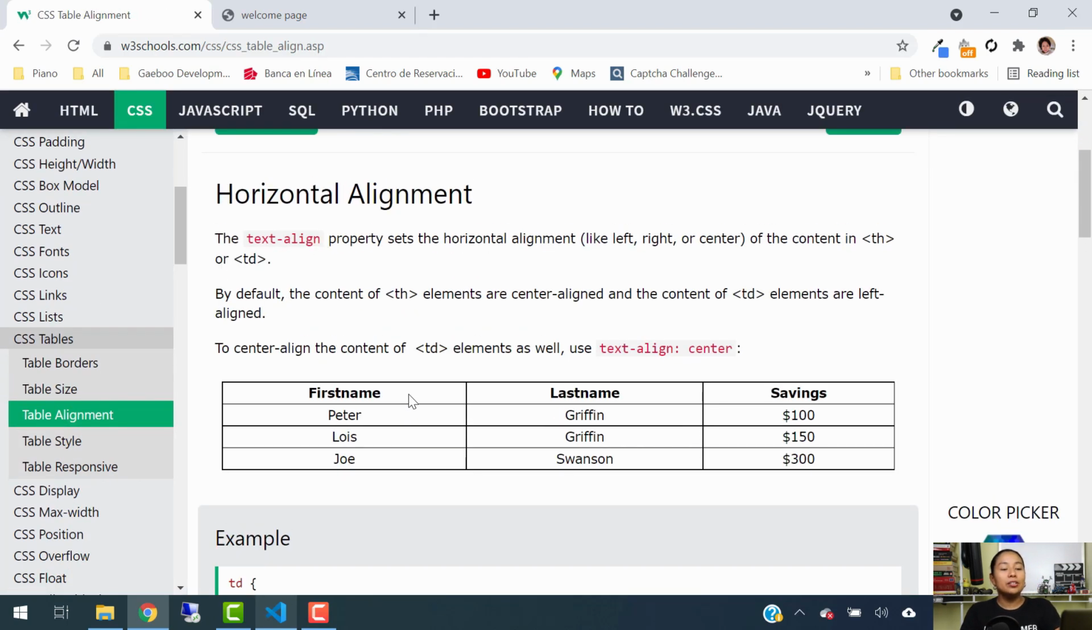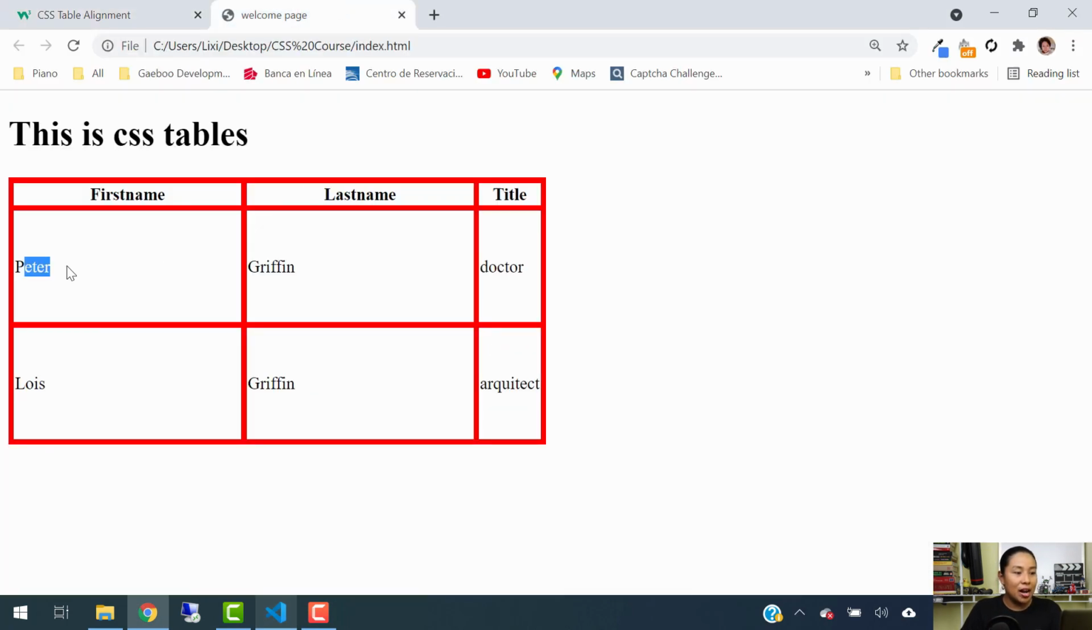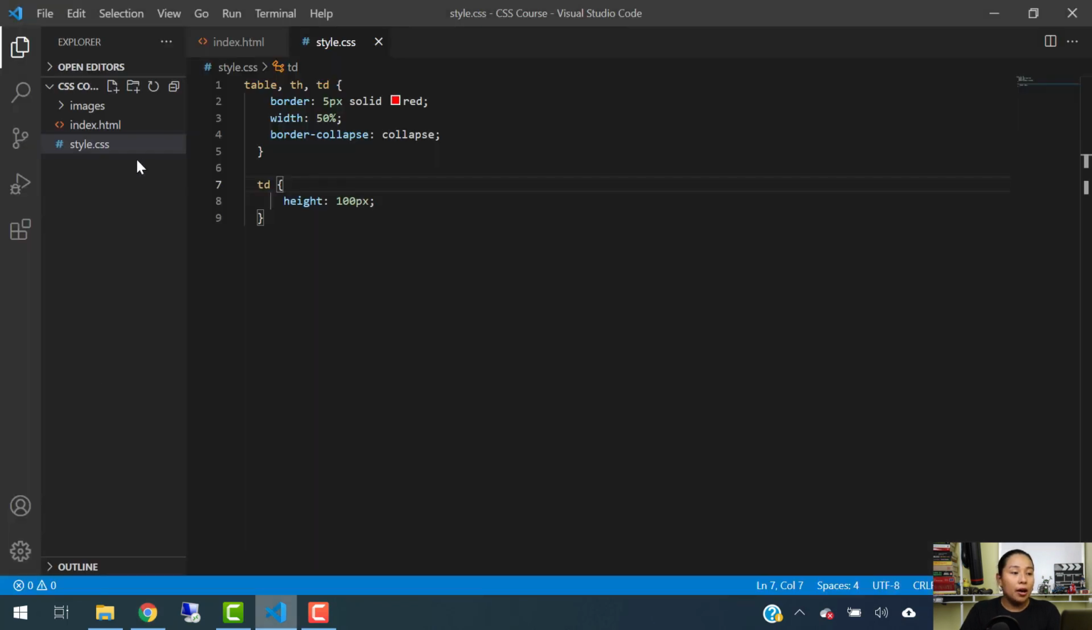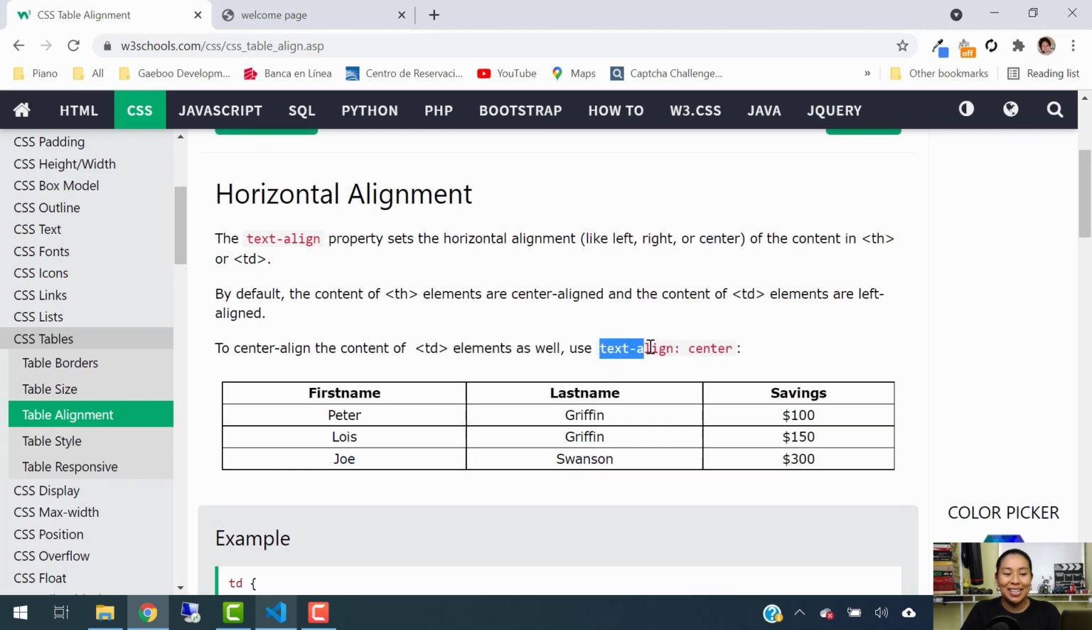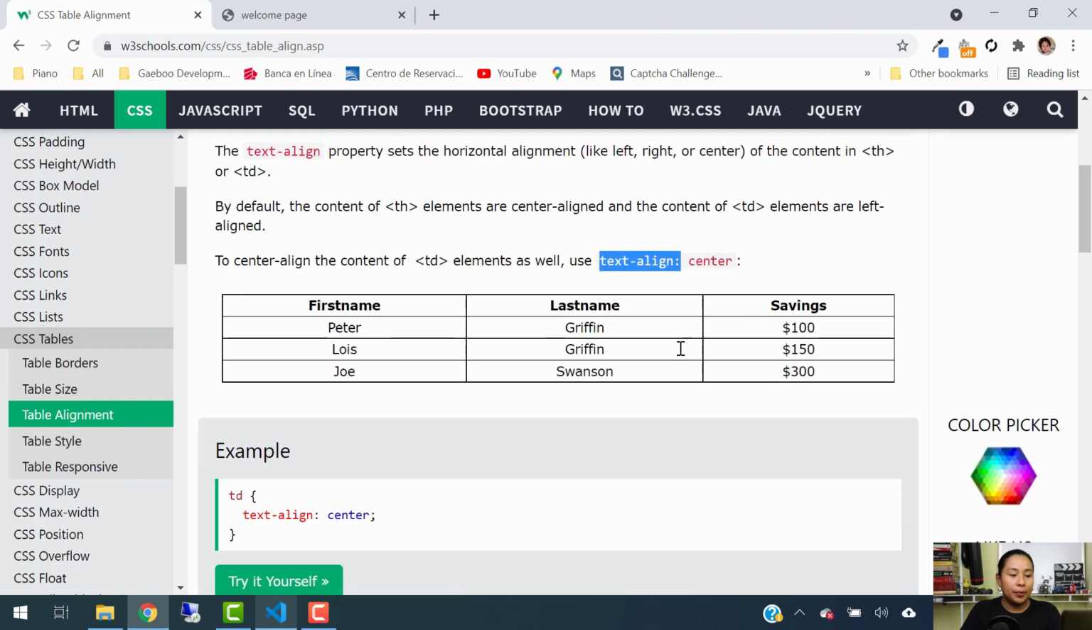So here is how you're going to learn how to align your table and make all these letters. Right now they are being aligned to the left. You can align them to the center, you can align them to the right. You can align them to the top or you can align them to the bottom. How do we do that? It's very simple. You only have to use the text-align property.